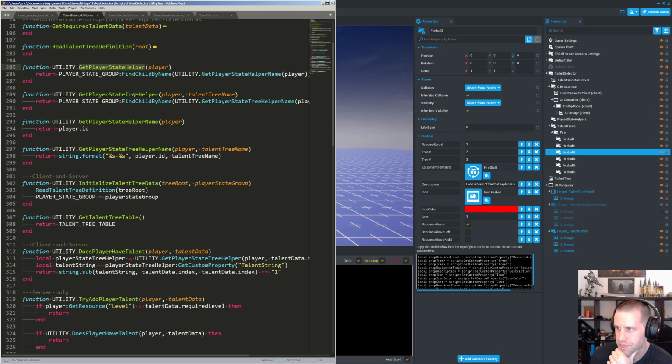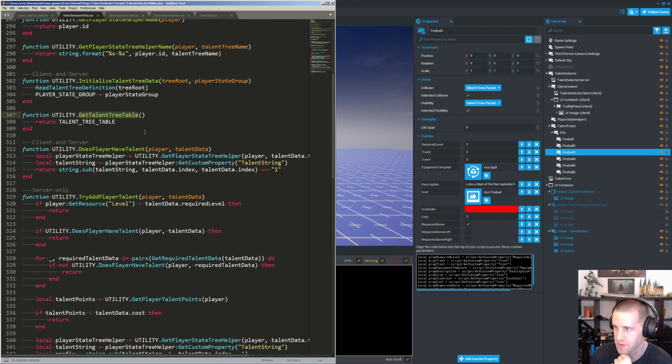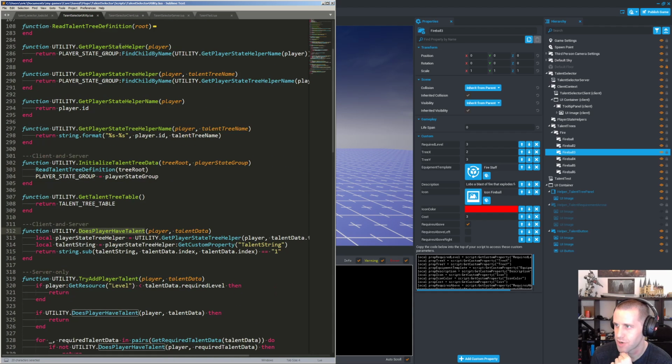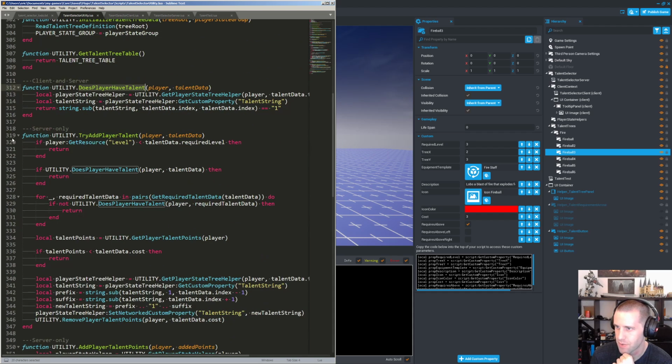So we can get the 2 state helpers. We can find out how many talent points a player has, which we'll need to display eventually, and which exact talents they have, which we'll also need to use to change how this is displayed. And then we initialize, we did that. We just got the whole table, which might be what we have to do here. Does player have talent? That is actually more helpful than all the other pieces. Want to know if player has that talent? Great.